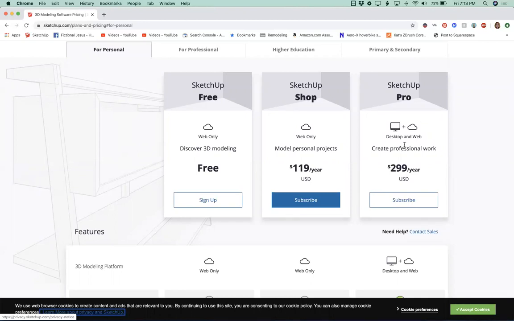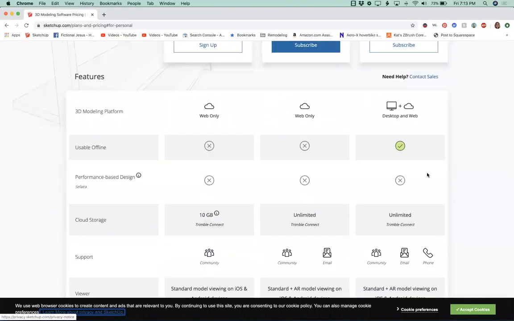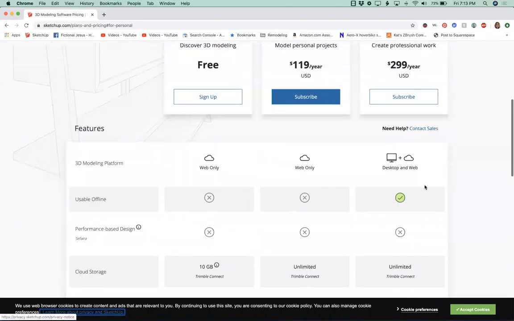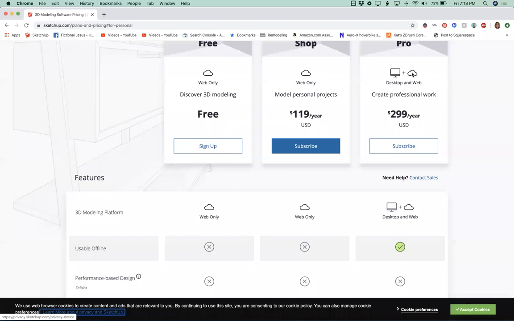And then there's Pro. If you had a need for that, and if anybody's interested, I can tell you what these differences are. But if you were, say, making a plan and then you needed to present that to somebody professionally, that's what the Pro version is going to get you.